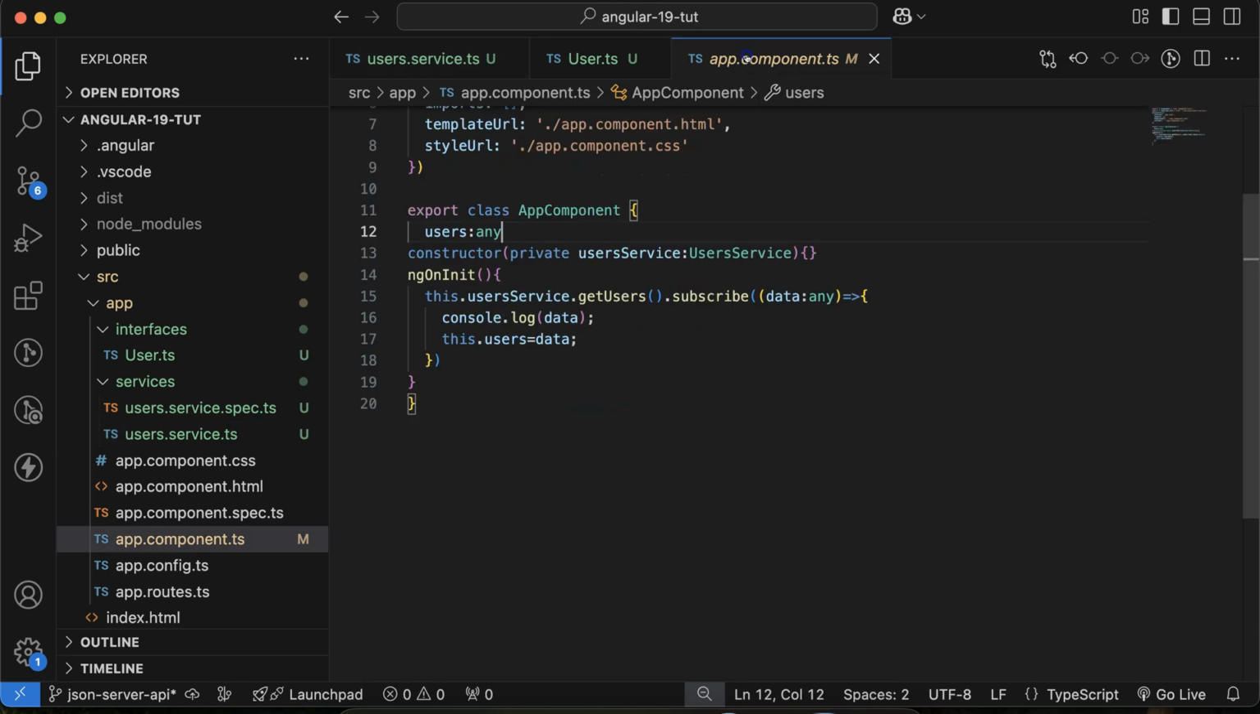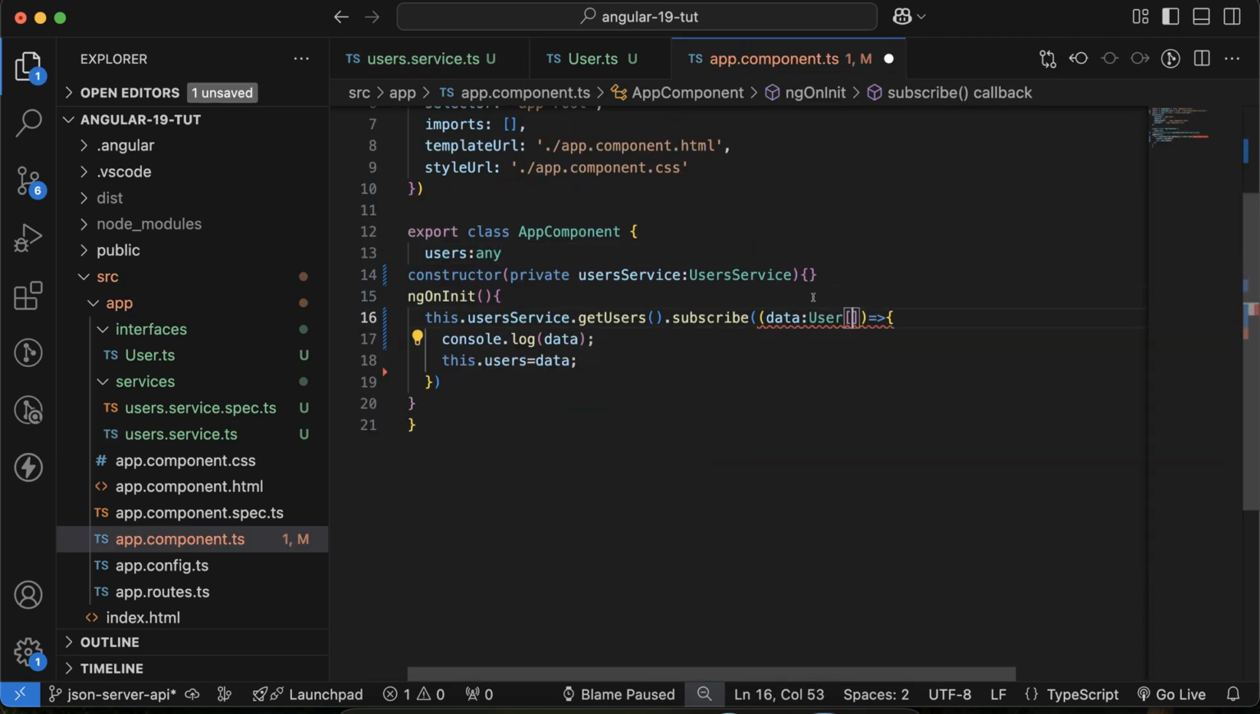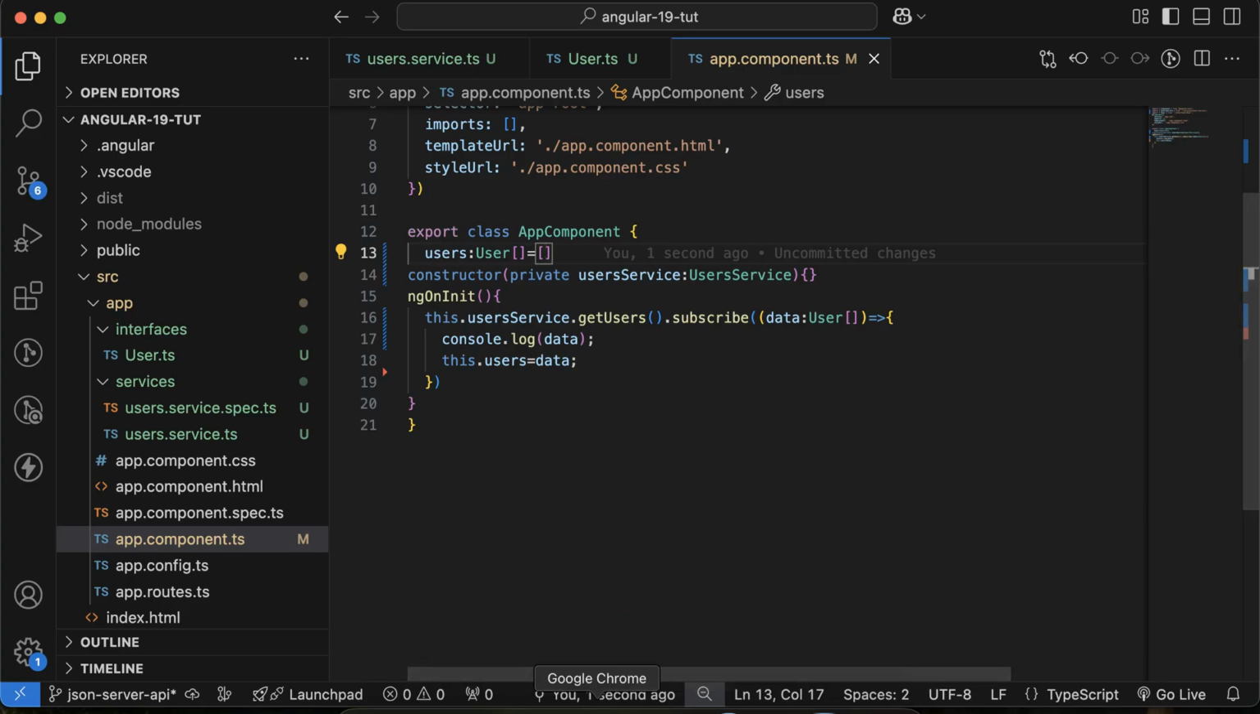Now come back to the app file, and there also you can use user with the array, same with the users property. User, and again with the array, or by default it could be an empty array also. And now you will check, the result is perfectly fine, there is no difference at all. And here we learned how we can define data type with the help of interface for API.